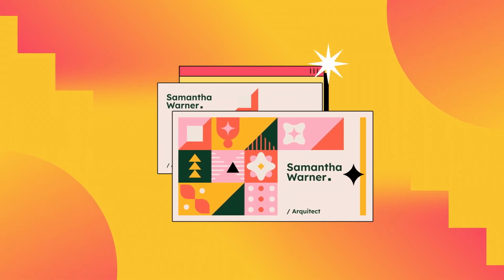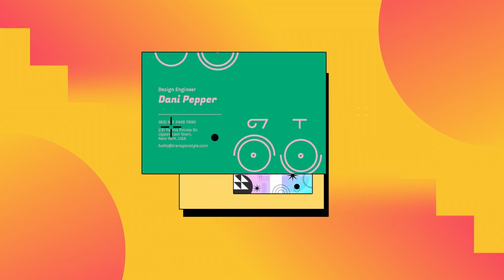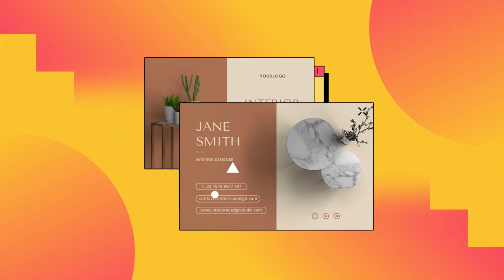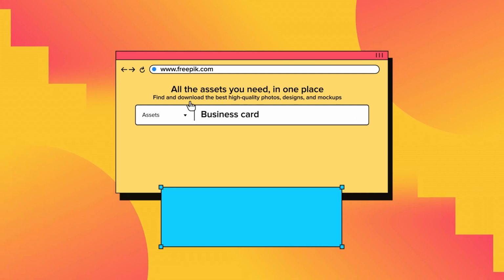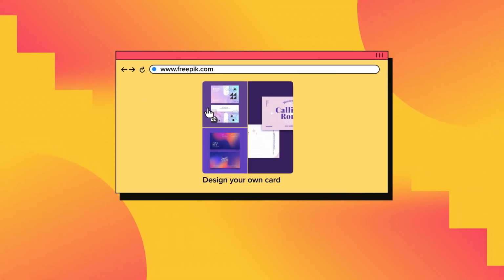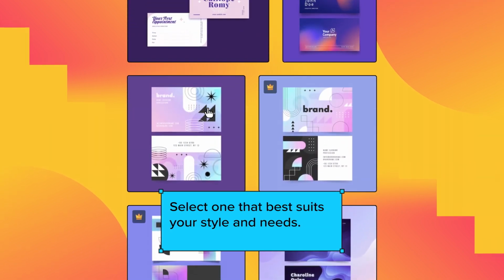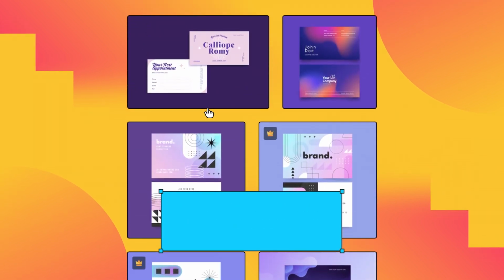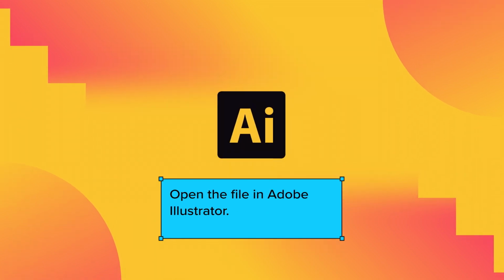Hello there. Are you thinking about making a new business card? Do you need inspiration or some assets to get started? Maybe we can help you. Let's go to Freepik and browse through some of our collections to find a design that can inspire you. Yes, there are thousands of templates to choose from, so select one that best suits your style and needs. Have you found it? Okay, download it and open it in Adobe Illustrator.